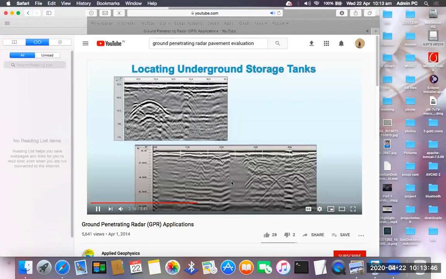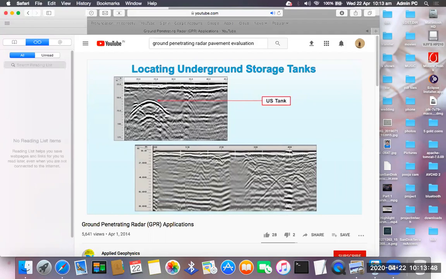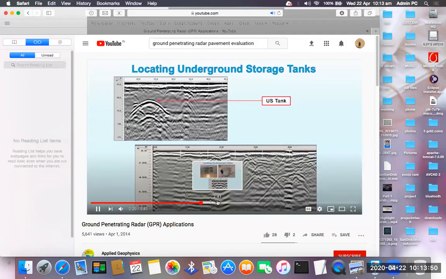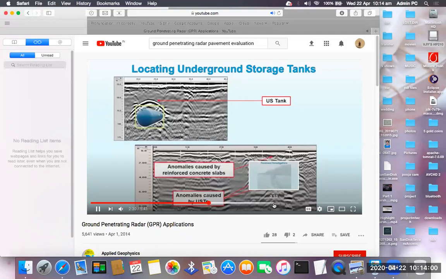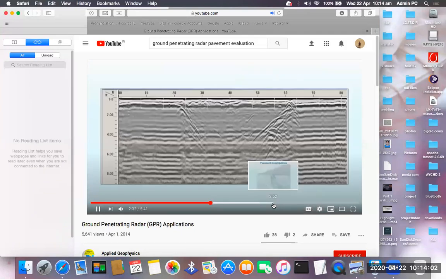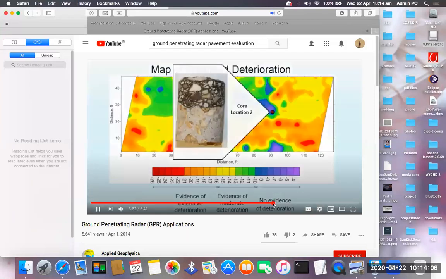GPR is a useful technique to locate underground storage tanks non-destructively. Made of metal or any other material that has different electric properties than the surrounding subsurface soil or rock, underground storage tanks can be easily identified and mapped. In case the tank is going to be removed, GPR can be used to map it directly. As I said, it has a wide application.